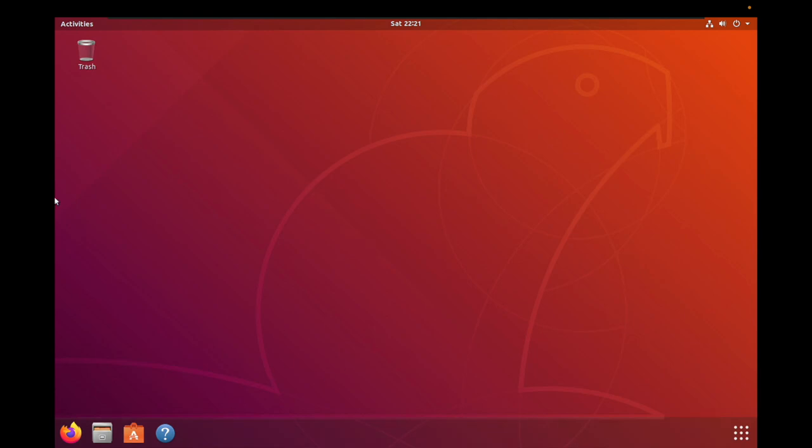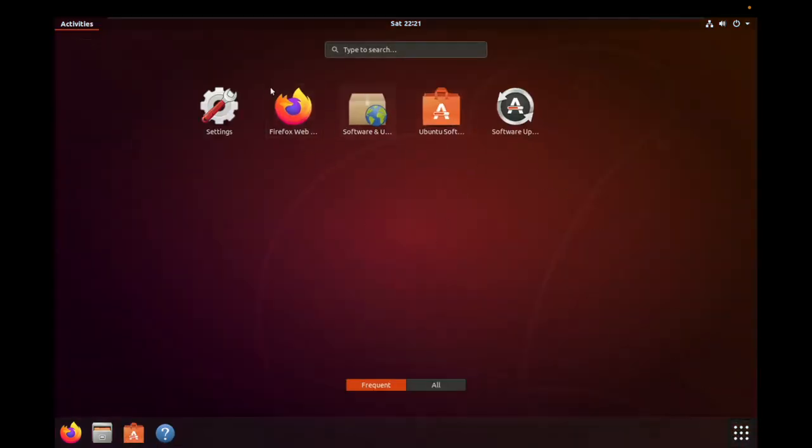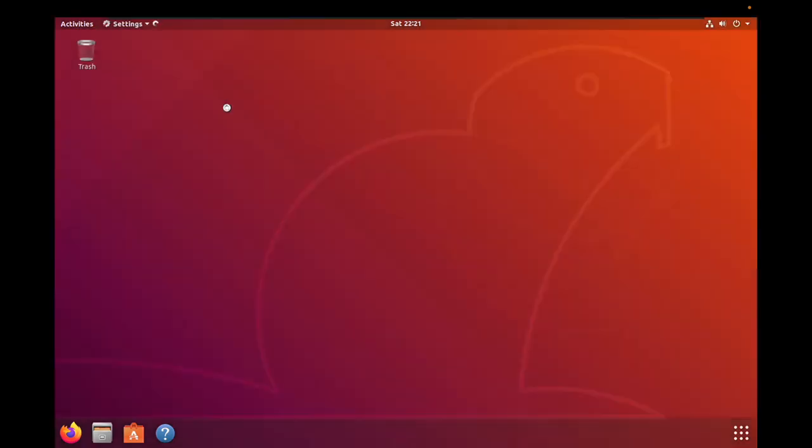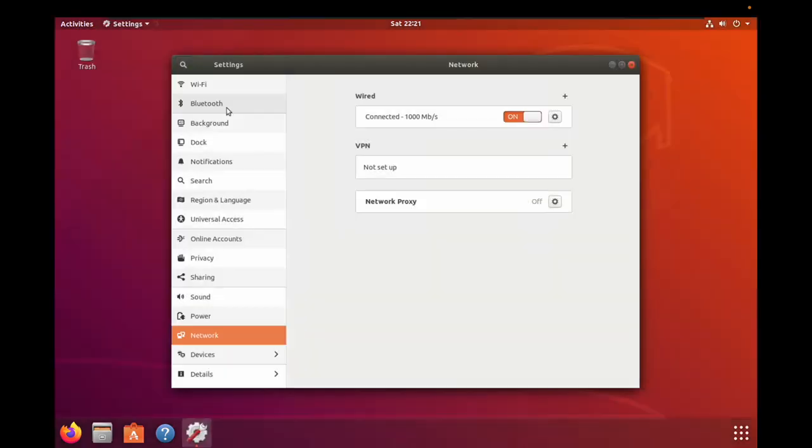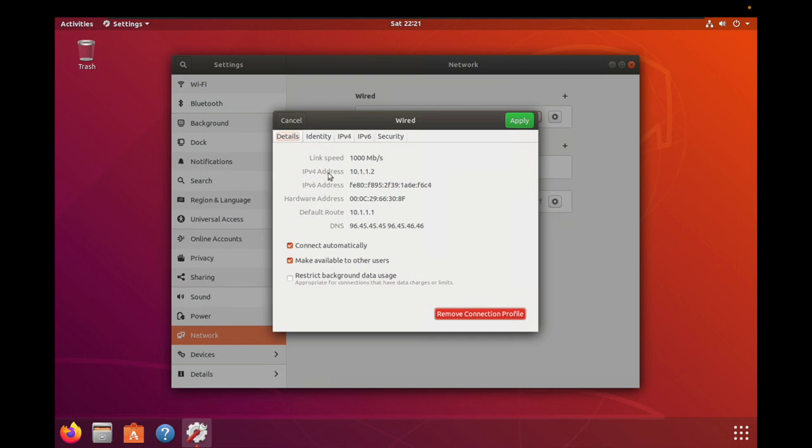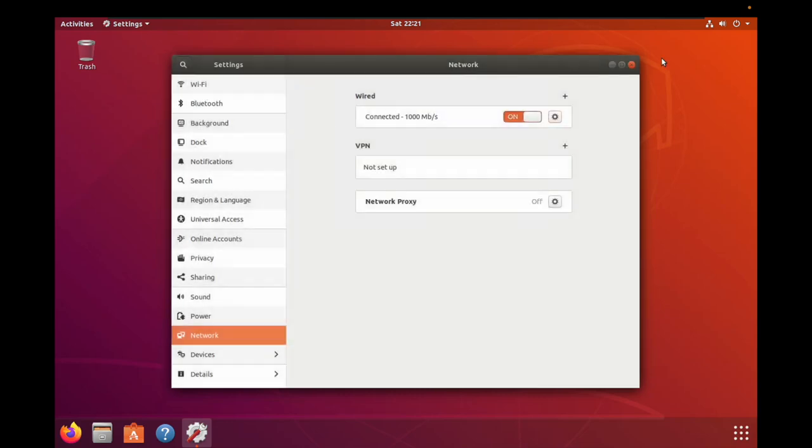First I'll show you that it is connected to the port number 3 of the firewall. So I'm in the networks. It is showing as a wired internet connection, and as I have defined in the DHCP server of port number 3 on the firewall, it is getting an IP address of 10.1.1.2 with the default route of 10.1.1.1. So let's quickly check whether the internet is working on this particular machine or not.